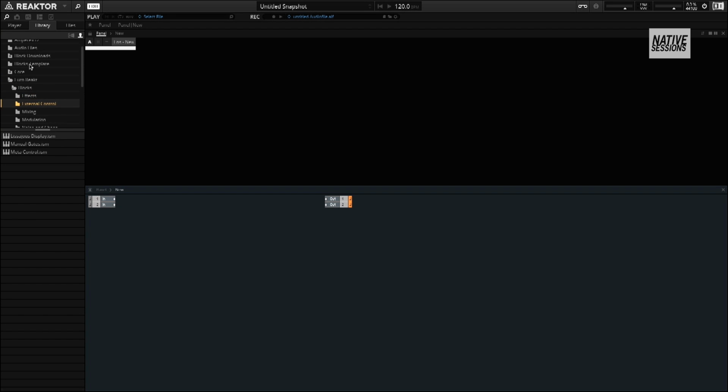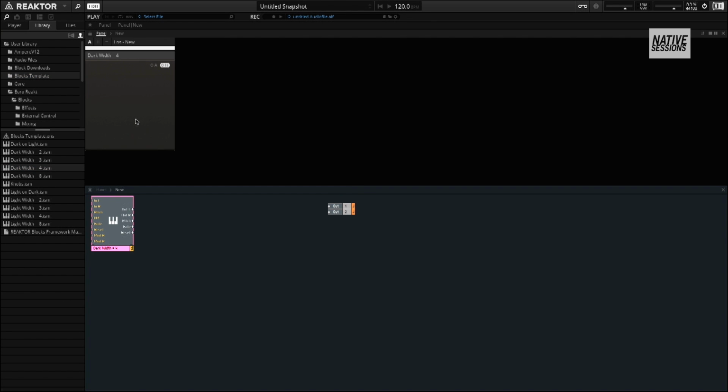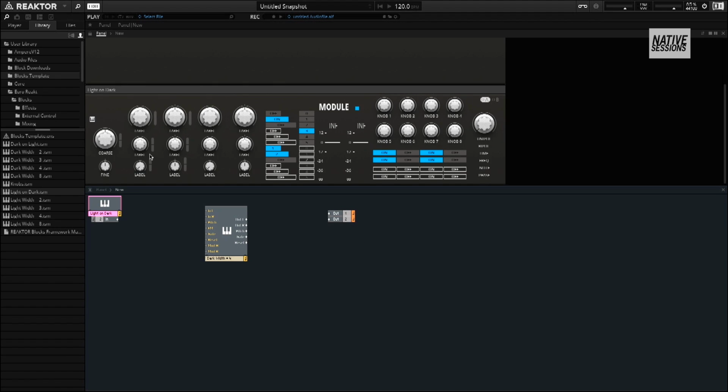So in the user library is a blocks template. It comes with a number of pre-set width blocks. These are just standardized widths that look great. There are also a collection of knobs to use. So if I use this light on dark, I can see sort of the collection of standard Reactor knobs.